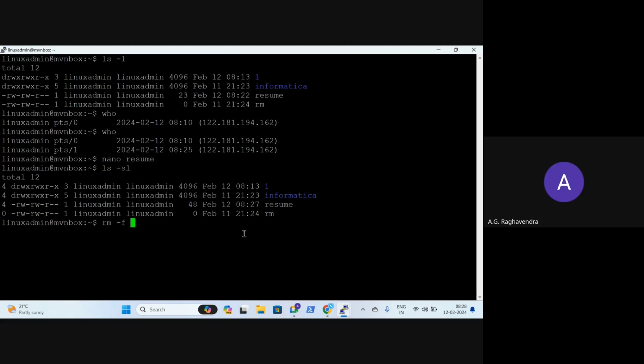But anyways, force is quite useful. Sometimes Linux doesn't like it if multiple people are editing and connecting and saving. At that time, it says file is busy. That's the reason why we say -f.